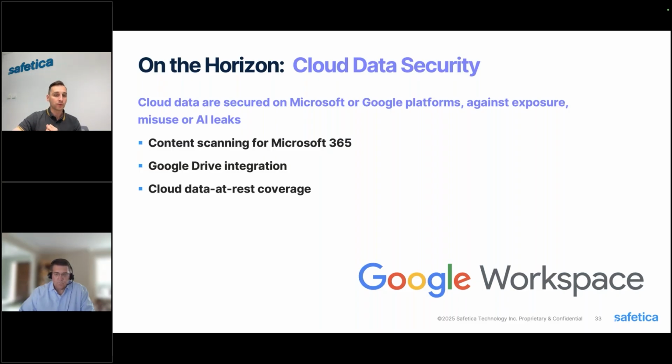And we want to start with Google Drive integration, and definitely the area where we want to focus is cloud data at rest coverage. This doesn't mean that Google Mail is not covered. It just means that we will start with Google Drive and we will go forward. But again, we are very happy to hear about your use cases, your ideas, how this should work, and we will incorporate your feedback into the way how this actually takes shape in the product.